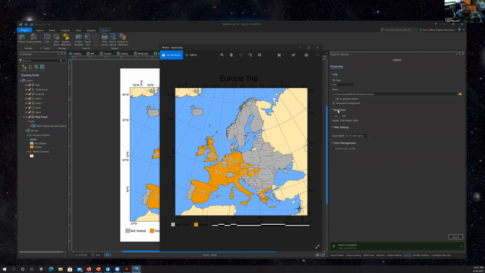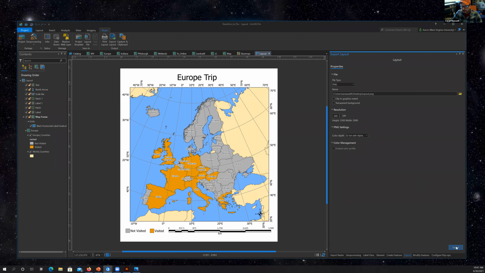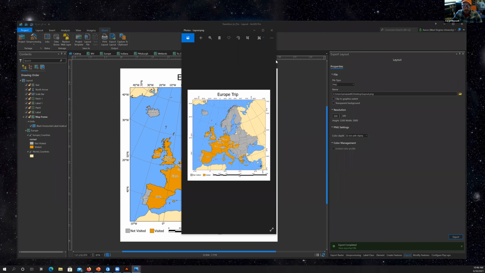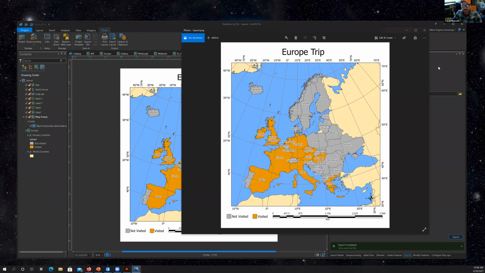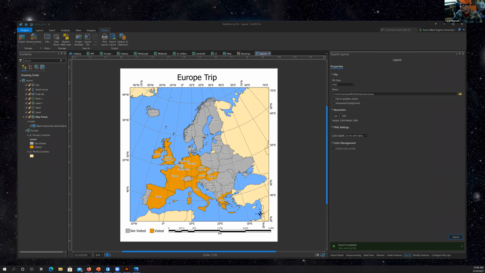But I could turn that off, run that again, and then it should have a background color now. So anyway, there's the output there as a PNG raster file as opposed to a vector graphic.